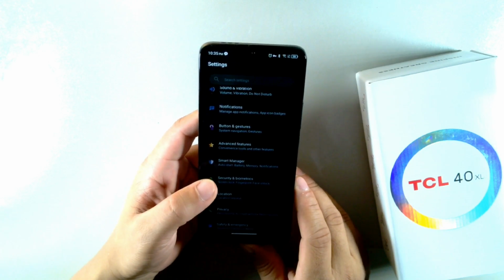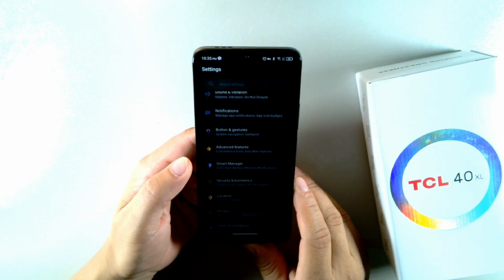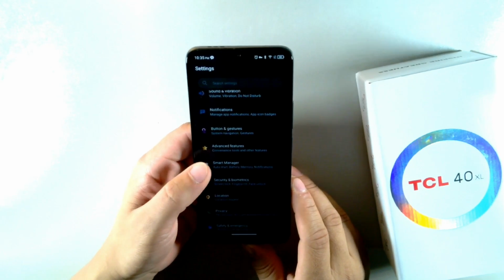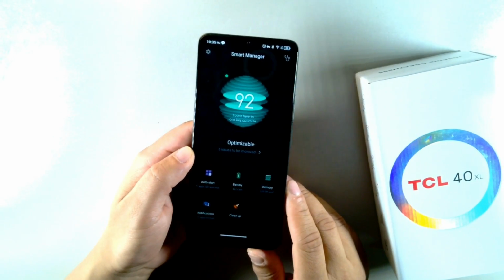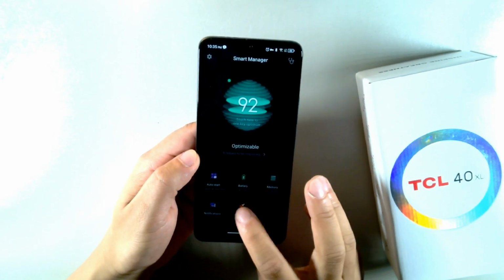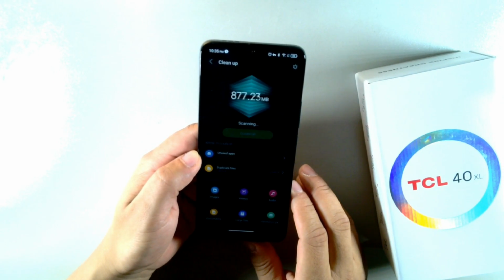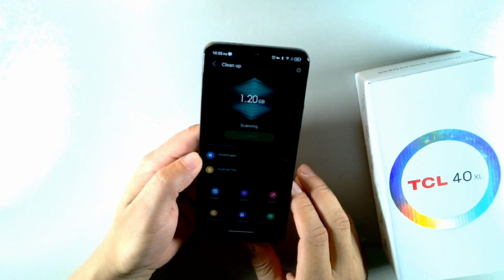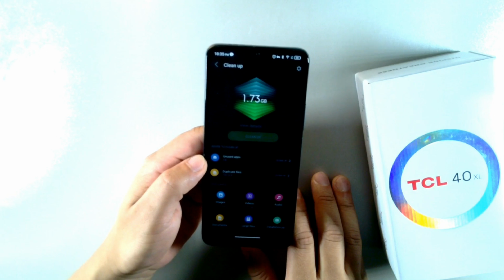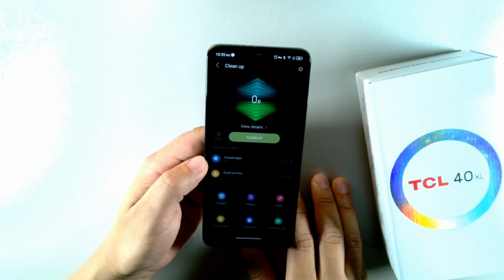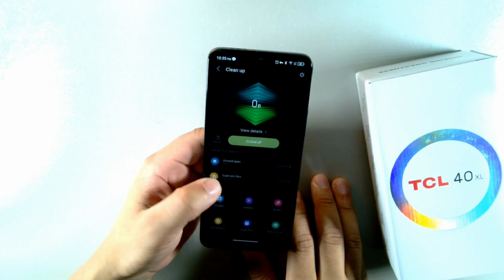Okay, so the next feature that I want to jump into is going to be found inside of Smart Manager. Smart Manager is an easy way to optimize your smart device quickly. You can clean it up right here just by scanning through it, and it's going to recommend different things to clean up on your device. That's going to actually close out some of the stuff that's not being used on here.